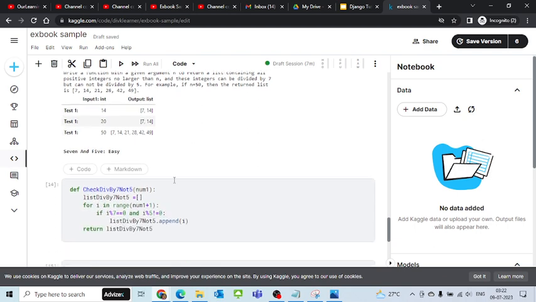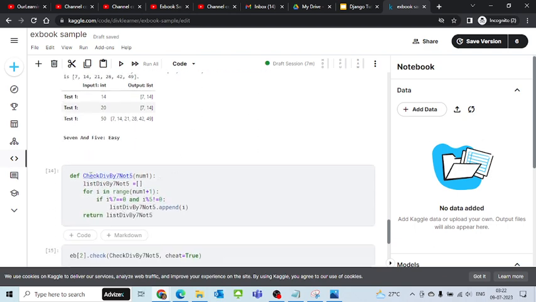So this is my solution. I've written down a function which says check division by 7 but not by 5, so I get a number. Once I get the number, I have created a list in which I'll be saving the numbers, and I'll be appending the number into it as well. And then I create one loop which is going from 0 to the number plus 1. So that is how it would be, taking that range.